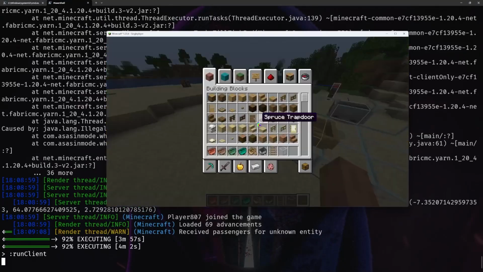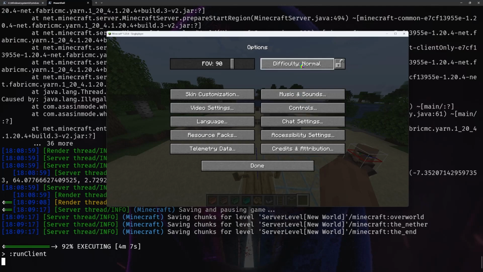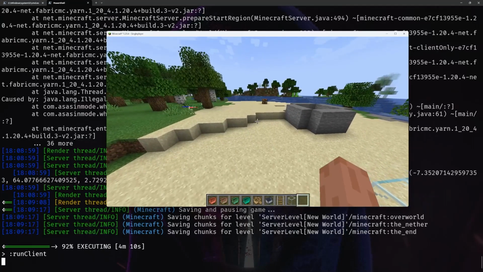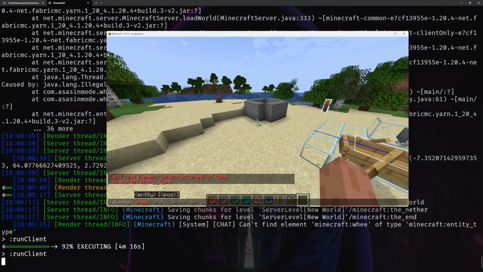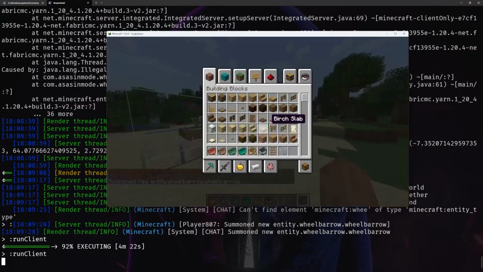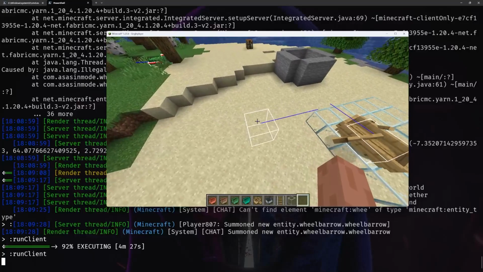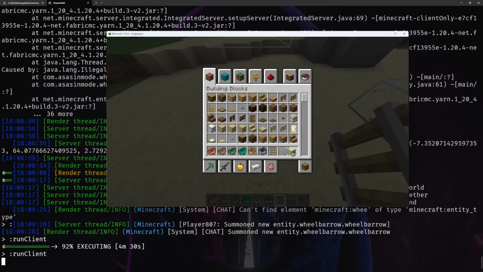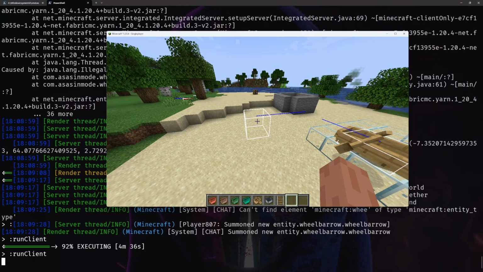Received passengers for unknown entity. I wonder if that's my entity. Yes. So if I try to summon it again. Okay, it couldn't have been my entity because I had no warnings, and there were no warnings when I summoned it now. Okay, so I have a renderer that is doing nothing, and I need to make it have a model and a texture.